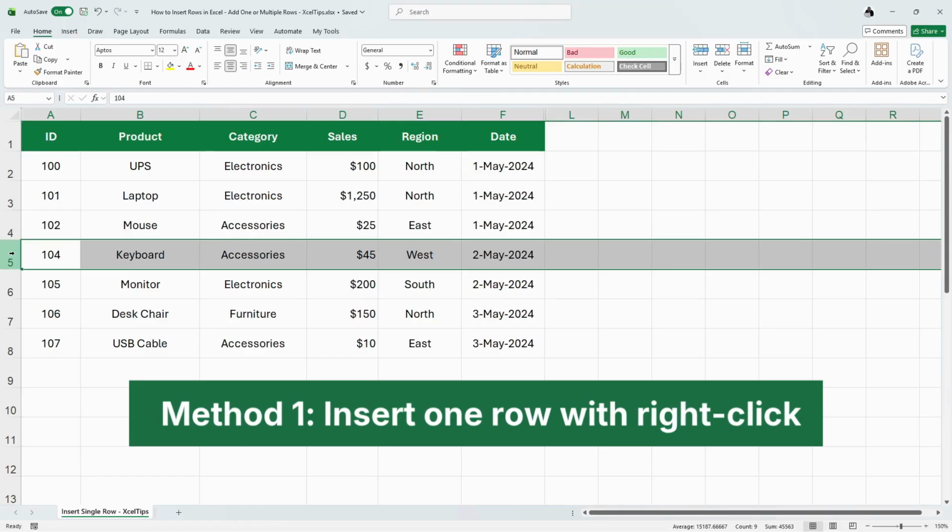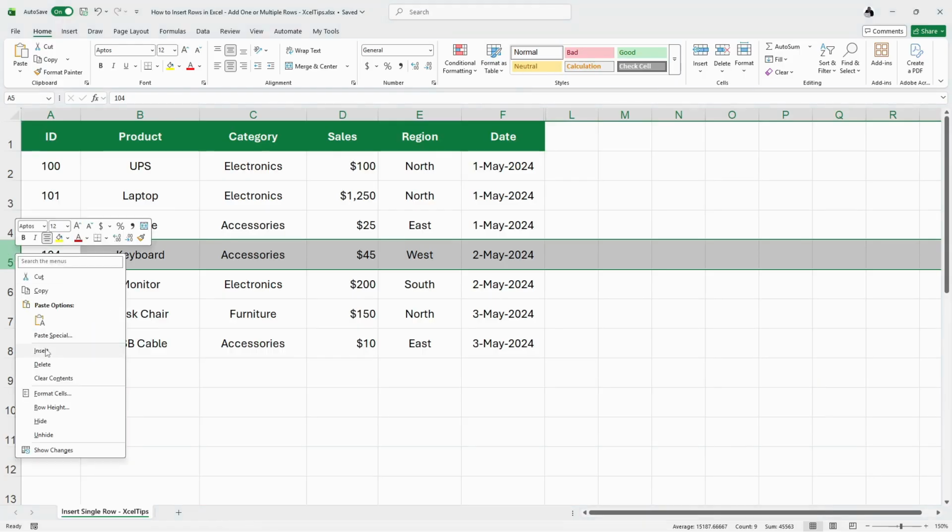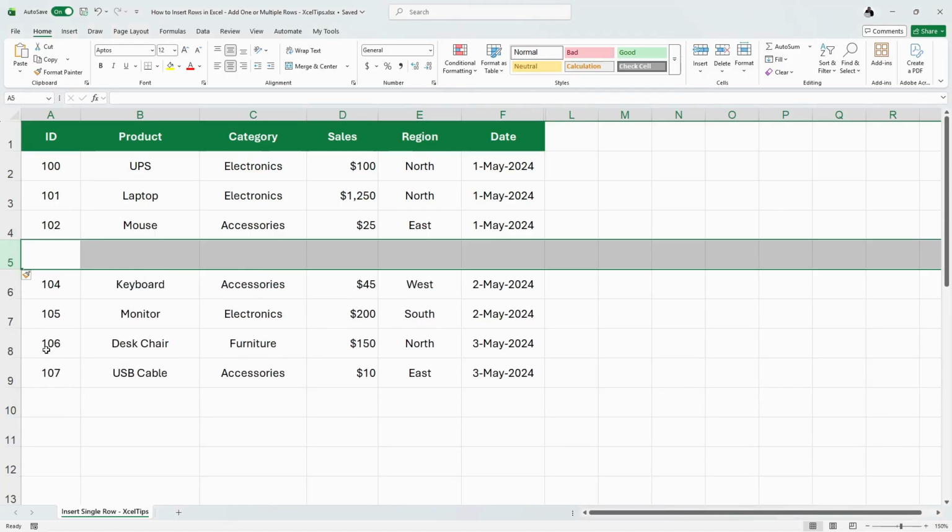Now right-click the selected row number. Then click Insert. Excel adds a blank row above the row you selected, and the rows below move down automatically. Now you can type the missing information.